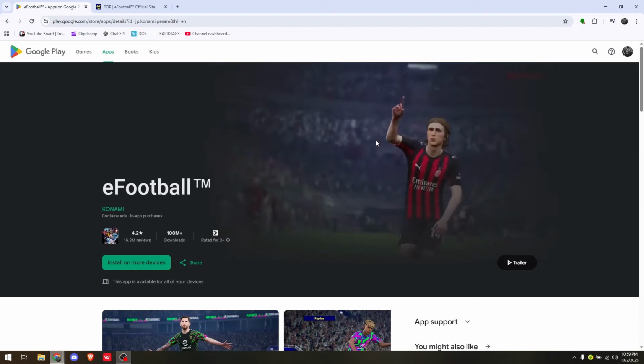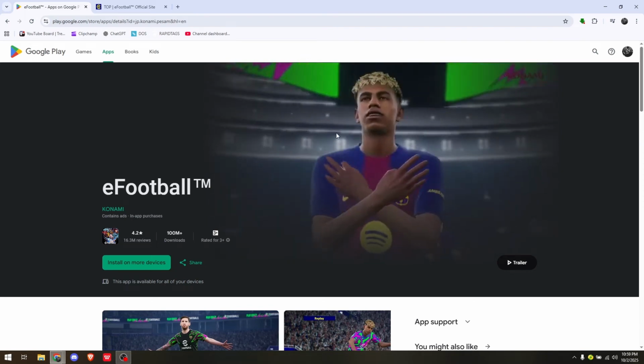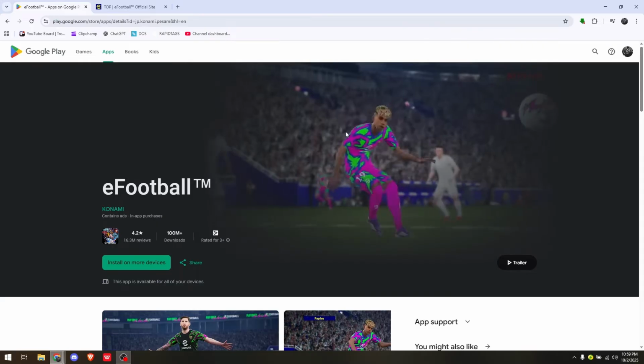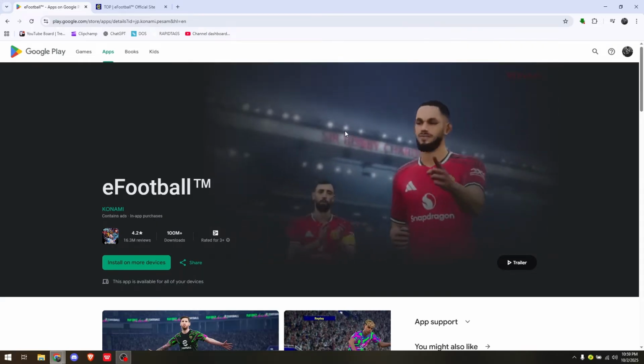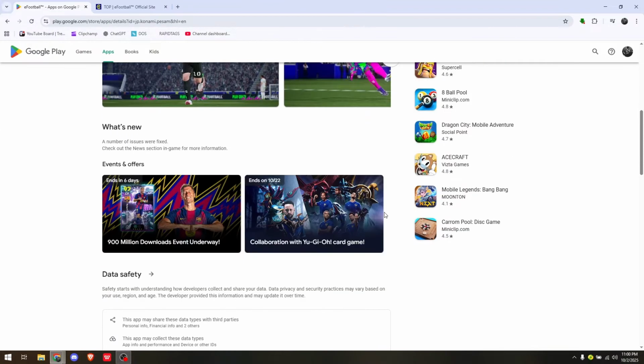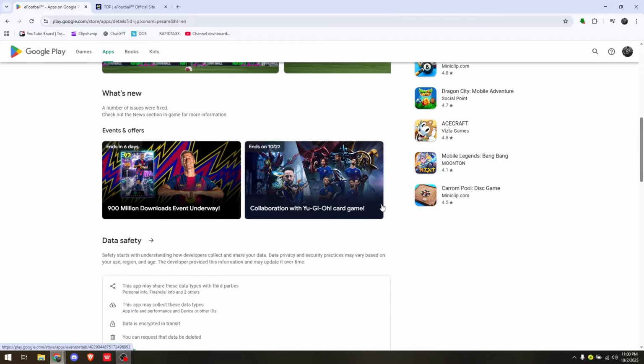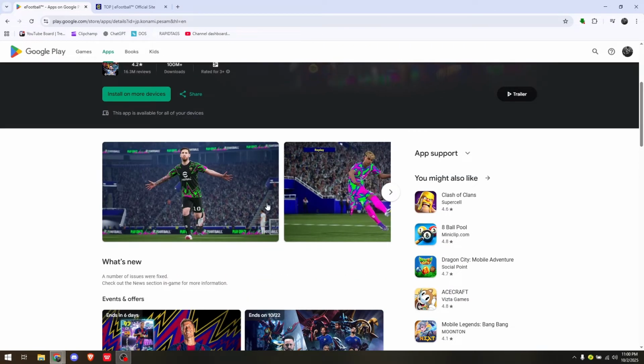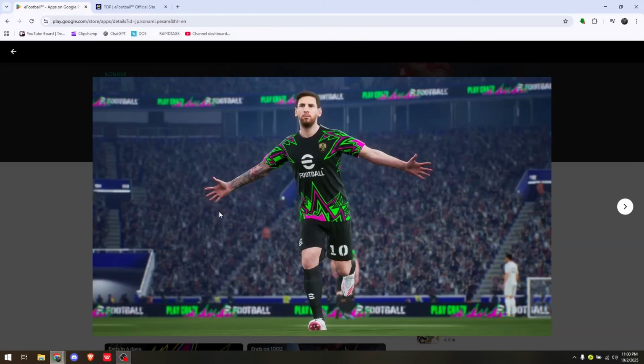How to transfer eFootball account from phone to PS5. Now, I'm not going to prolong this topic, and I'm going to be straightforward with you guys. The actual process is you cannot transfer an eFootball account directly from a mobile phone to a PS5.